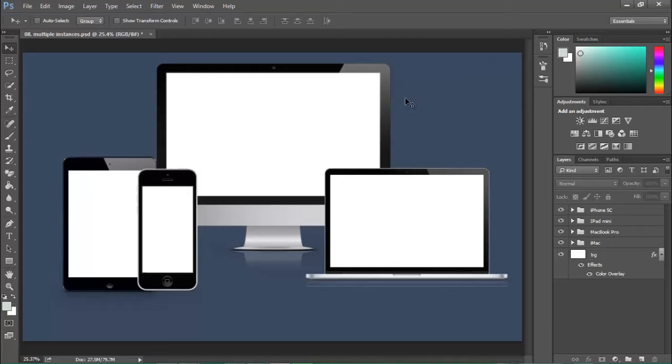So it is going to share a source. The single smart object is going to share a source to all these different device mockups. So you can change that smart object just once and it is going to reflect and change all over its places. So let me show you how you can do that.